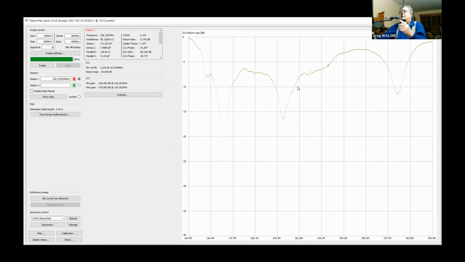Not sure where I added it. There's a radio button next to the green marker 2 on the left. Click on that right there. There you go. So now I've got the green marker and the red marker. I think you can do up to 4 of those markers.